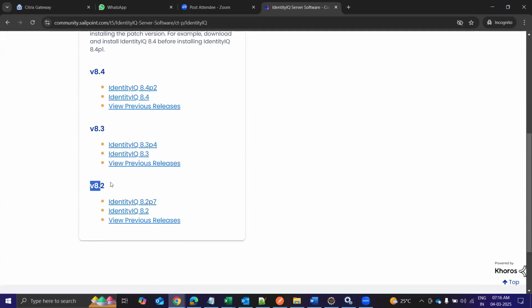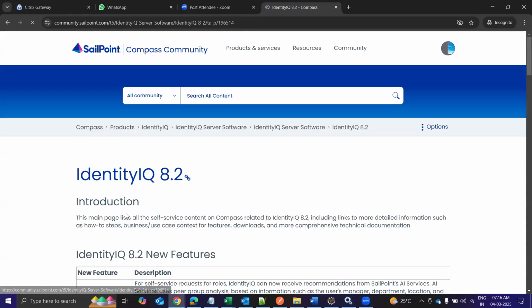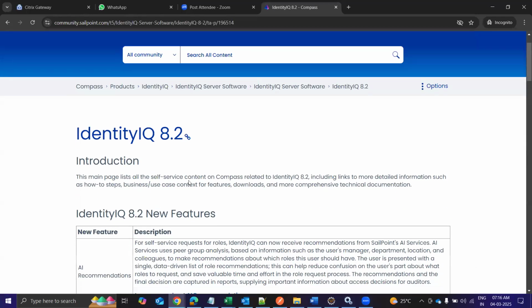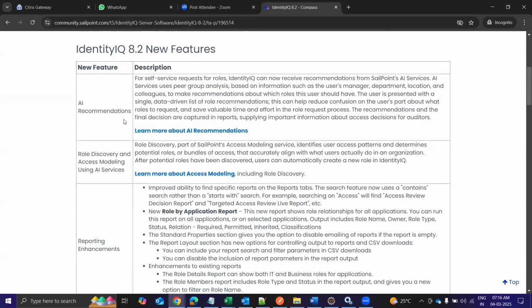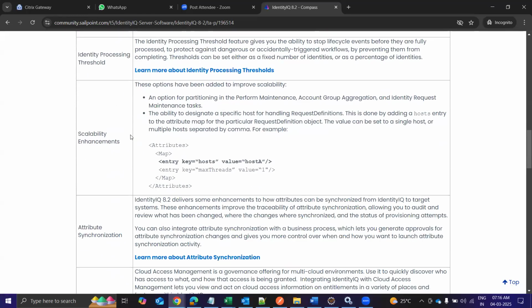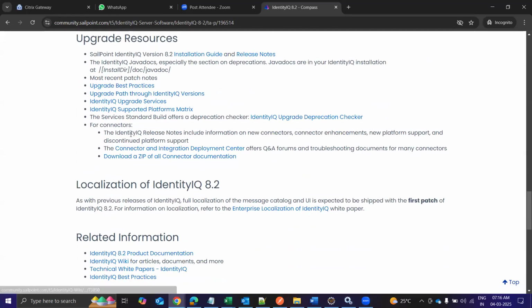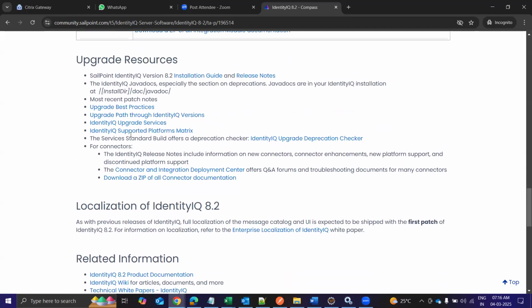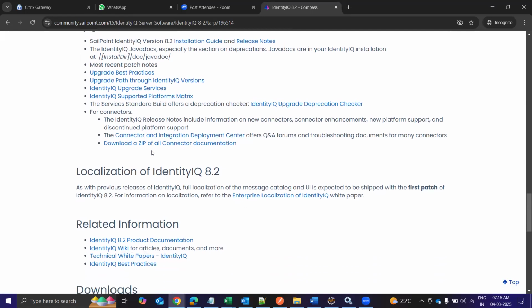So first we need to download the base version, which is 8.2. You can see there is something called IdentityIQ 8.2. So this is the base version. So just click on it. And after clicking this, you can see this is IdentityIQ 8.2. And it is showing the release notes, like what are the new features or modified features present in this version, what are the differences, everything. Suppose you are upgrading from any other version to 8.2, instead of installing it freshly, you have some notes regarding that, like some points to consider for upgrade.